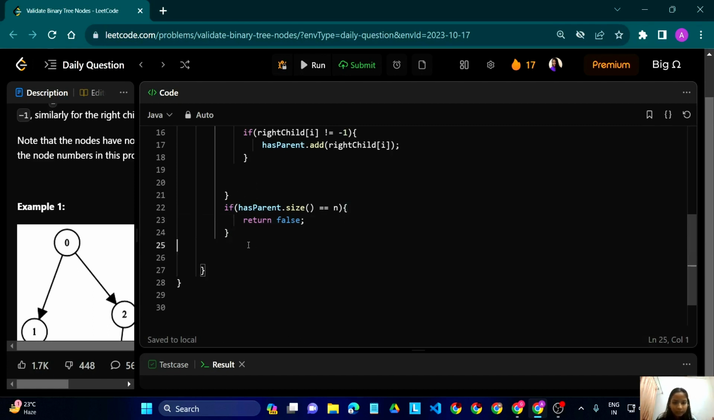Okay, and after that, since we have not found the root, or you can say there are multiple roots, that's not a valid binary tree. So we are returning false here. So we are initializing the value of our root as -1, because we have to keep track of the original root node, right? So yeah, we have done this, and we have checked for the right child and added it to the hash set. Then we have checked for multiple roots.